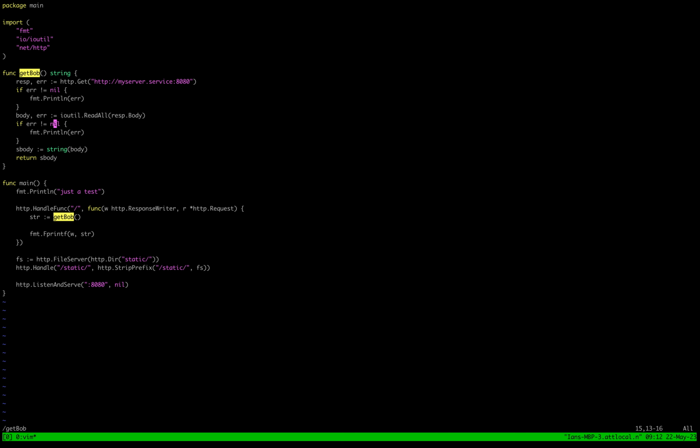What get Bob does is when a new request comes in, it goes off and queries the service, my server, grabs the response of that and then returns it, right? And what you'll notice here is that we're using DNS, my server.service, rather than the IP. This is super useful because now you don't have to remember IPs, and that my server.service you could even inject as an environment variable, so you don't have to hard code anything at all. This is one of the defining features of service discovery, and this is what allows it to work.